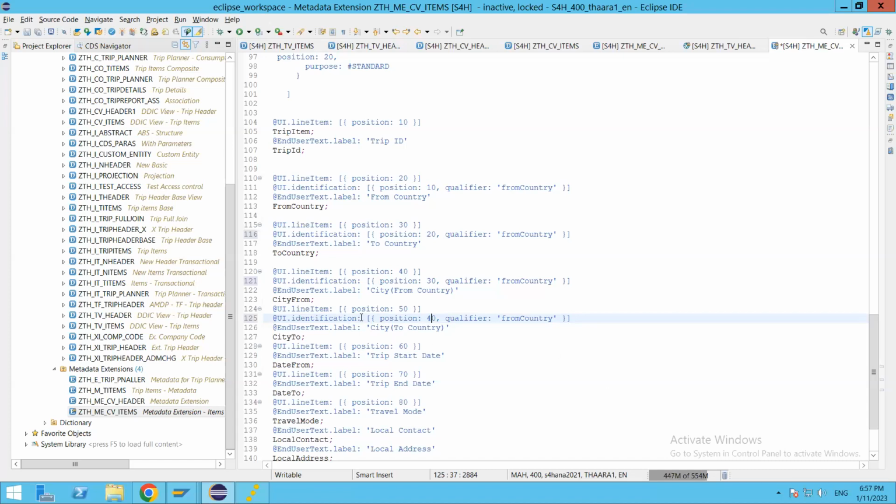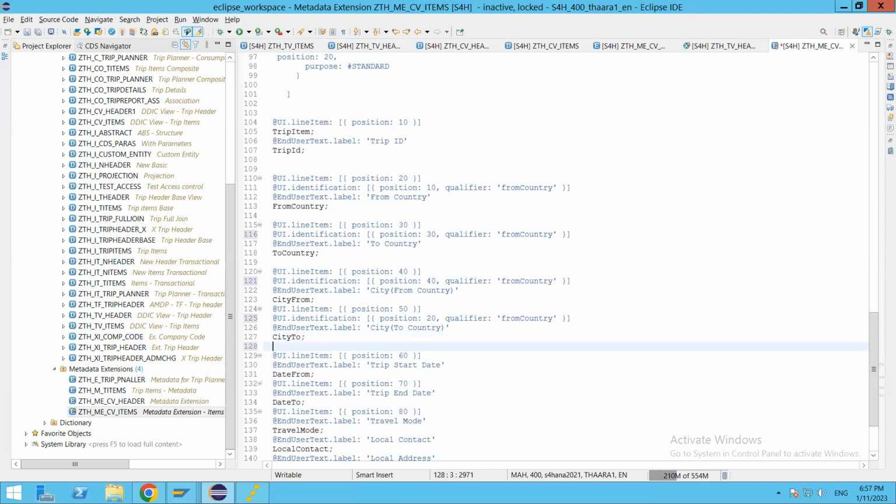So if you want to move the to country and CT2, then it's absolutely fine. We can just change these positions. 40, and to country is going to be 30, and it's just going to be 20. So we do not need to really physically shift up and down the fields in the CDS itself. So this is what is going to decide how it is going to display on the UI.